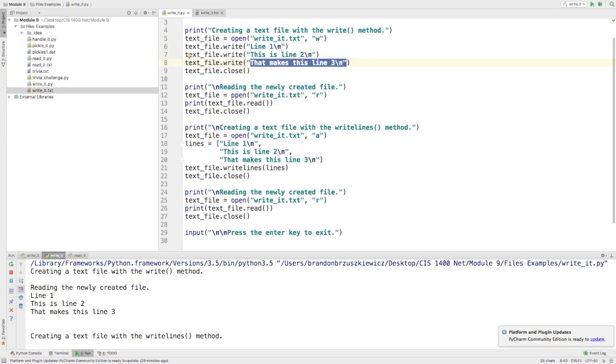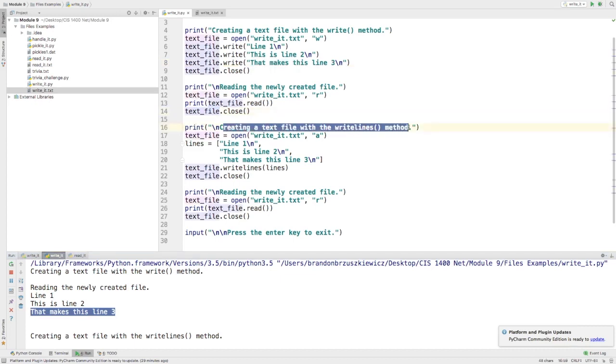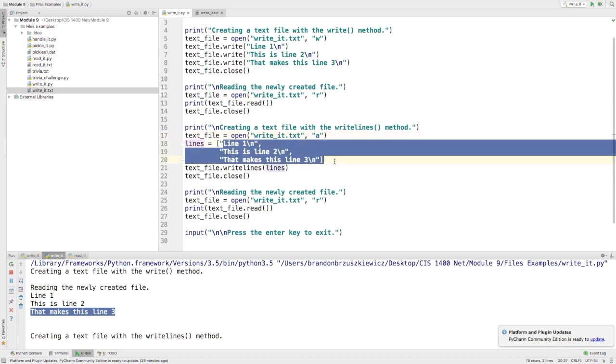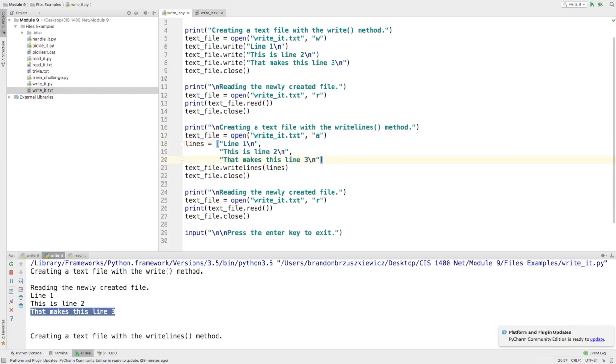So I open the file, and I can read it in, and I can print it. So this is what's happening here. I created the text file with the write method, reading the newly created file, line 1, line 2, this makes line 3. And then I close the file. Now I create files with the writelines method. So I do textfile.open, and here instead of doing a straight write, I did an append. So you'll notice that this is where the extra pieces come in. I've got this list called lines. It has the same text as before, but it's in a list instead. And I do textfile.writelines of lines and close it.